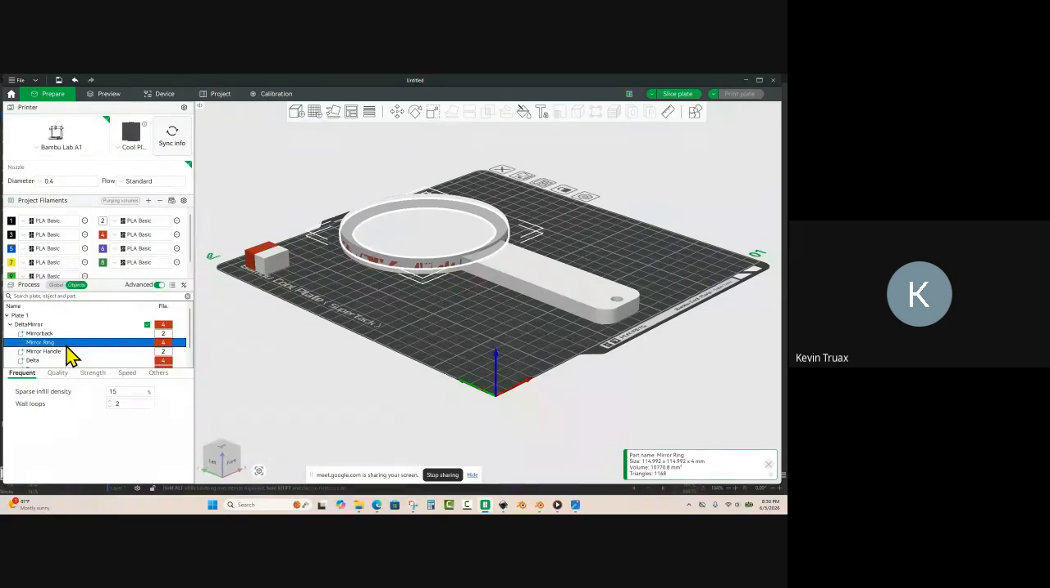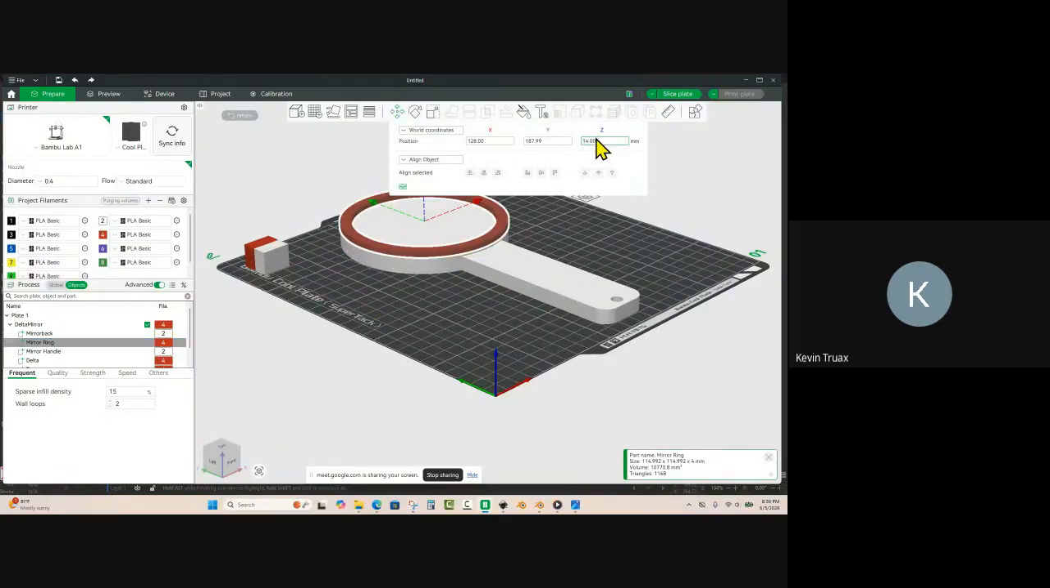Okay, now this is a trivia question here. The mirror back was 12. The ring is 4. So what should the Z height be? Well, the Z height would be half of 4, which is 2, plus the 12 of the plate that we're putting it on top of. So 12 and 2, 14. So that value has to be 14.